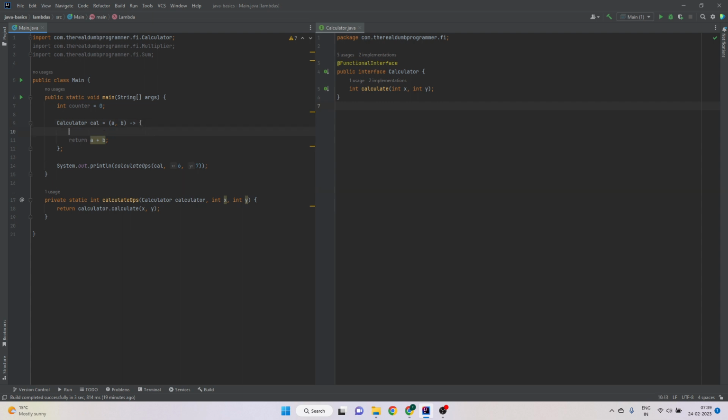Now, can we use this counter variable within this lambda? So let's try to do that. If we simply print the counter within this lambda, we see that's allowed. We don't see any compile time error. So we know that if there is a variable declared outside the scope of lambda, then we can use it in the lambda. That's fine.